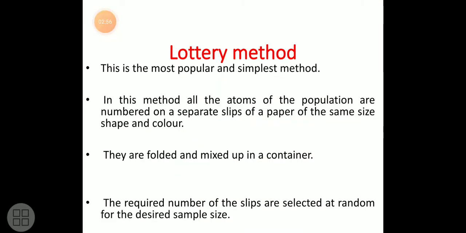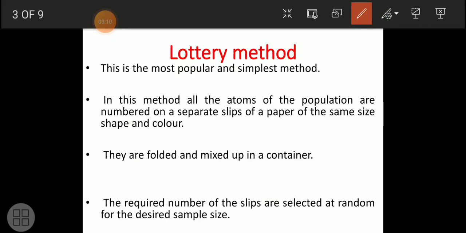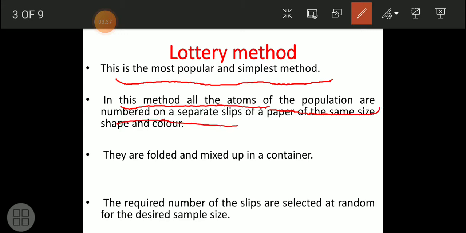Now, the lottery method of random selection of a sample. This is the most popular and simplest method. The lottery method, which is used for selection of a sample, is the most popular and simplest method. In this method, all the atoms of the population are numbered on separate slips of paper of the same size, shape and color.